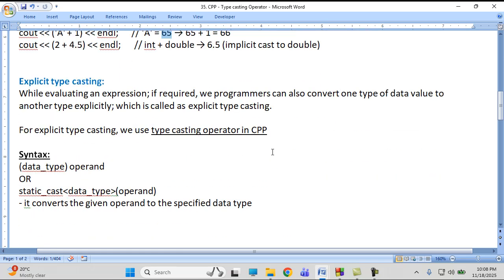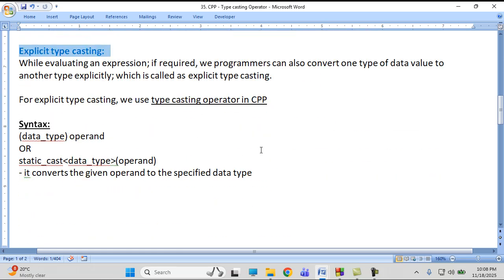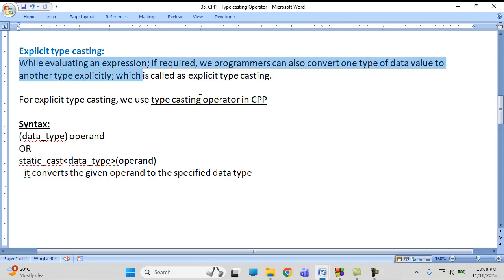Next, let's understand explicit typecasting. While evaluating an expression, if required, we programmers can also convert one type of data value to another type explicitly, which is called explicit typecasting, guys.